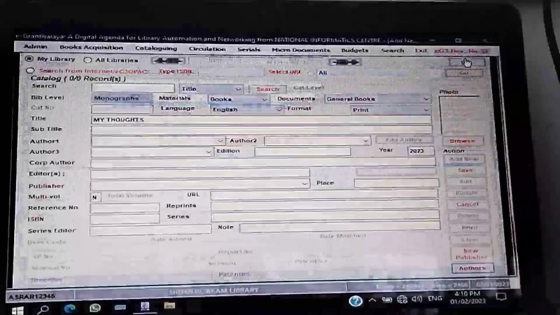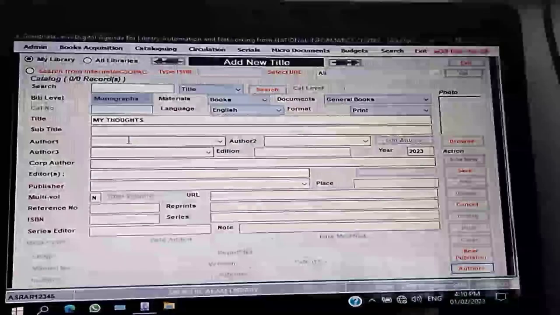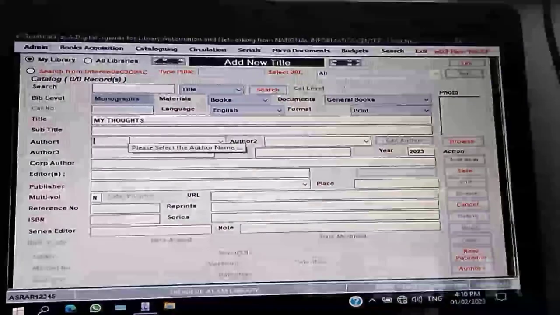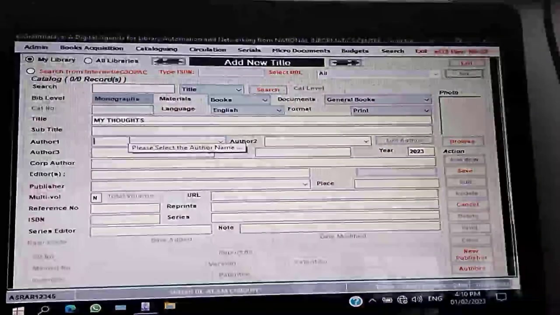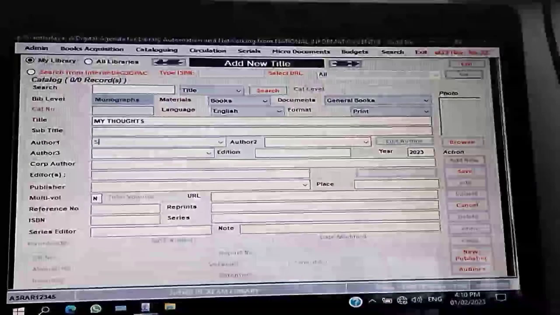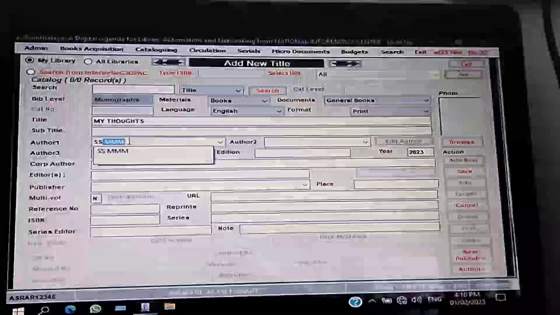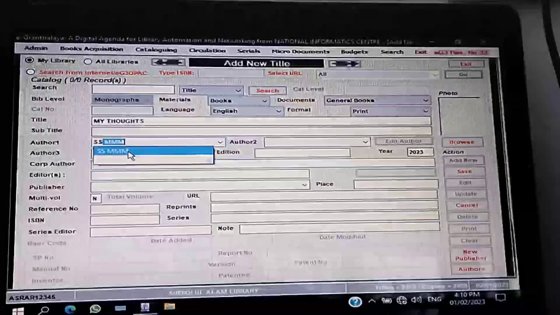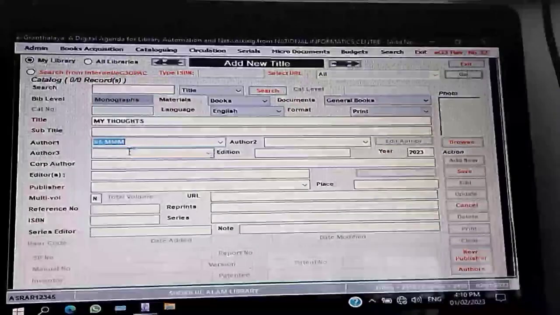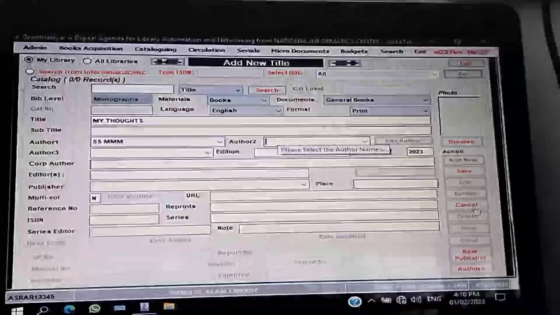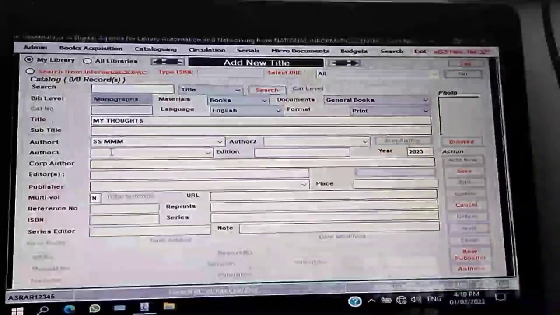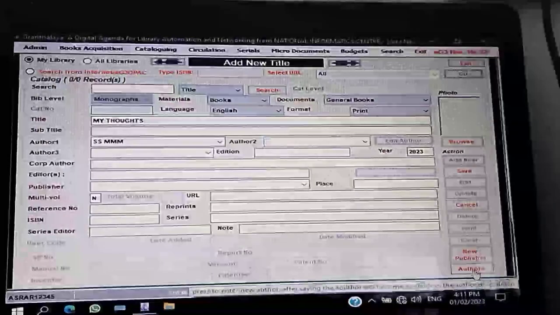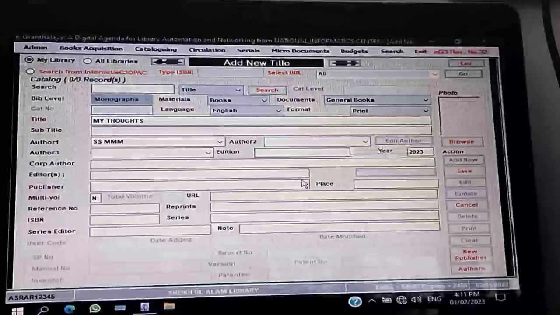I will exit from the author directory. Then I will go to author first. I have entered the author SSMM. It will automatically come here because it is being indexed automatically in the background of the software. Likewise, you can add the same author here, author 2. You can add author 3 here as well. Then you will save the authors here.